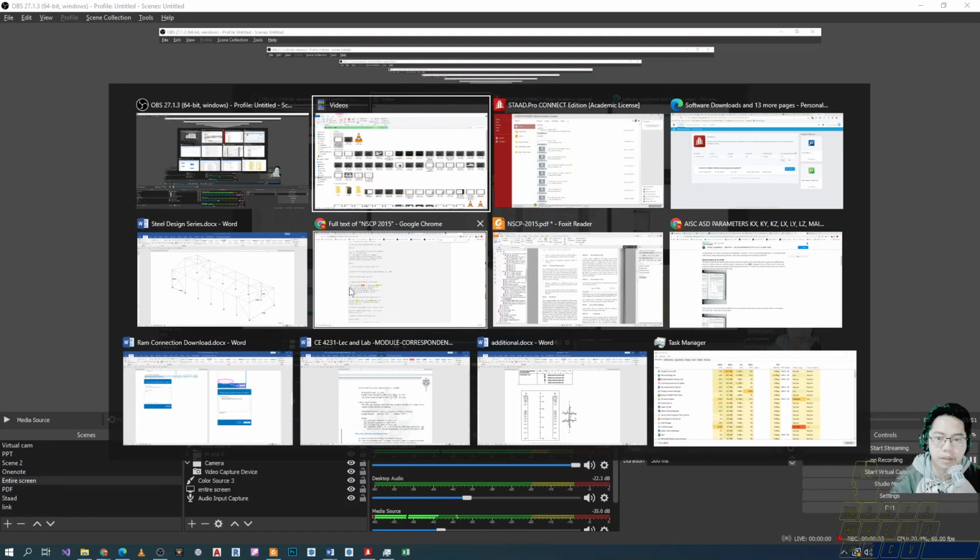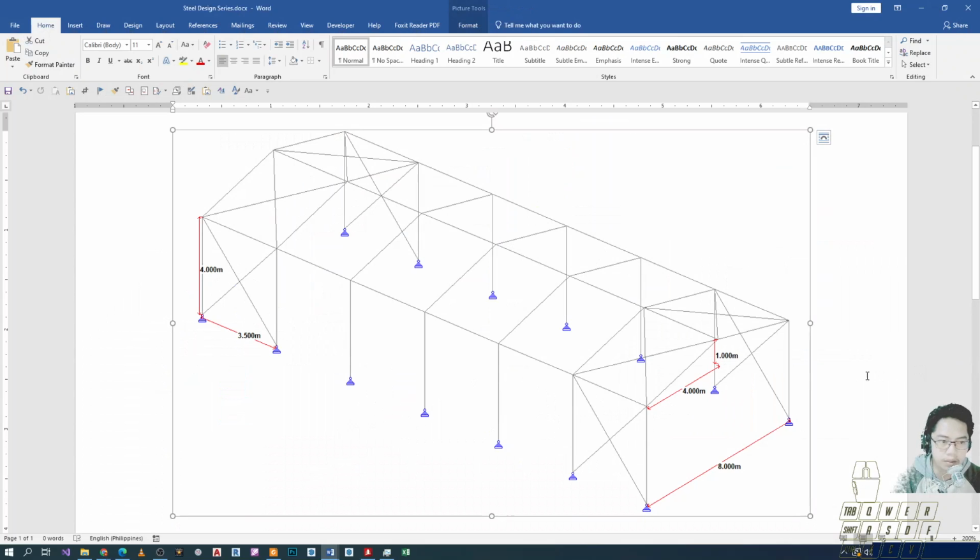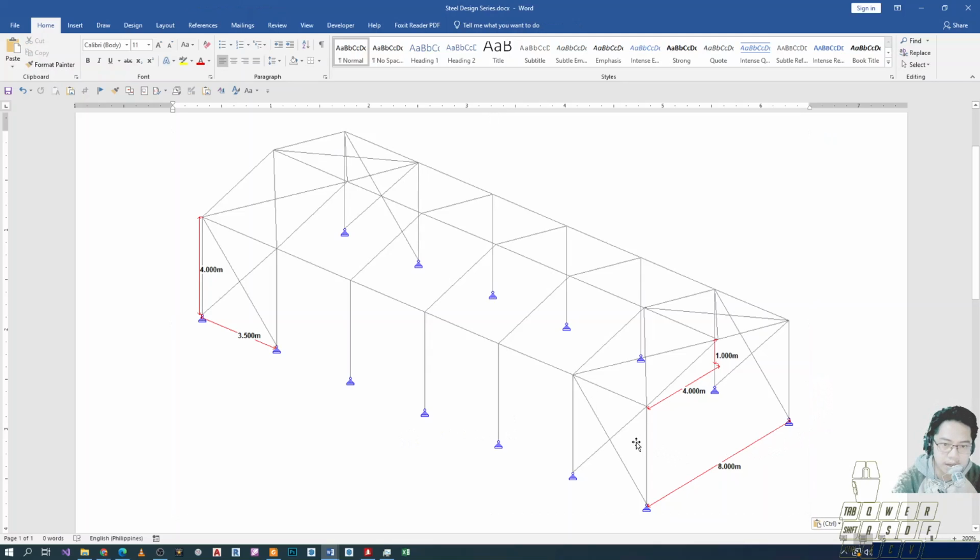Hey guys, this will be part 2. So, ang gagawin natin today will be to model our sample structure right here. So, warehouse, basic design lang siya. So, we'll be working with this model from start to finish until i-design natin yung mga members until doon sa connections. Of course, ang gagamitin natin dito will be steel.